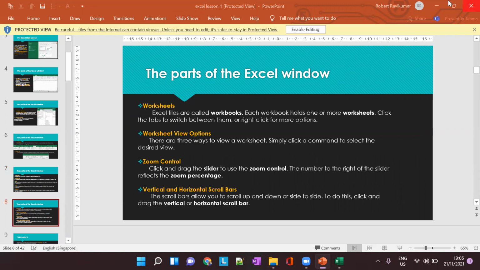So the parts of the Excel window. Worksheets. Excel files are called workbooks, and each workbook holds one or more worksheets. Click the tabs to switch between them, or right click for more options. So we already learned what is a worksheet, right?